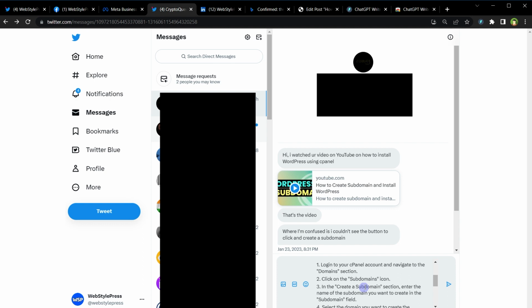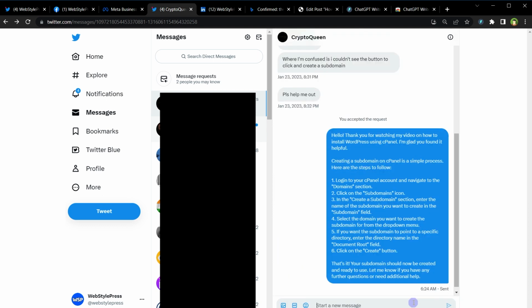Log into your cPanel account and navigate to the domains section. Click on the subdomains icon. In the create subdomain section, enter the name of the subdomain you want to create in the subdomain field. Select the domain you want to create the subdomain for from the drop-down menu. If you want the subdomain to point to a specific directory, enter the directory name in the document root field. Click on the create button. That's it. Your subdomain should now be created and ready to use. Let me know if you have any further questions or need additional help. Proper response with all the instructions and a detailed reply in seconds.